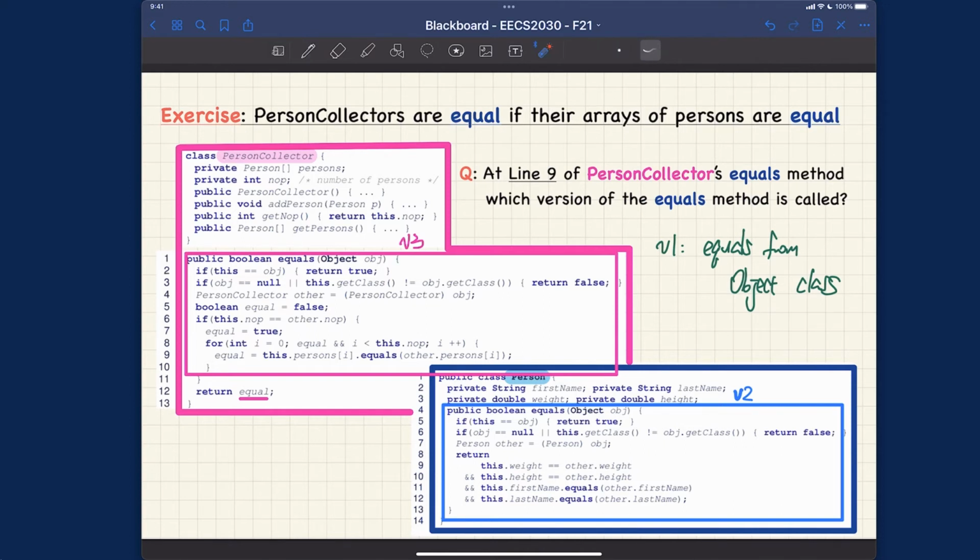So this is a question. At line number 9 of the person collector's equals method, which version of the equals method is being called, right? That's also important for us to see. Let's go to line number 9. Line number 9 is over here. You can see line number 9 is exactly this line, and we are definitely calling the equals method over here. Which version of the equals method is being called? You've got four options: either version 1, version 2, version 3, or some other version. You can pause the video and think about the answer.